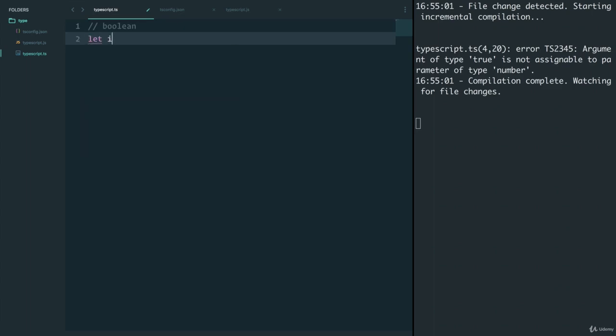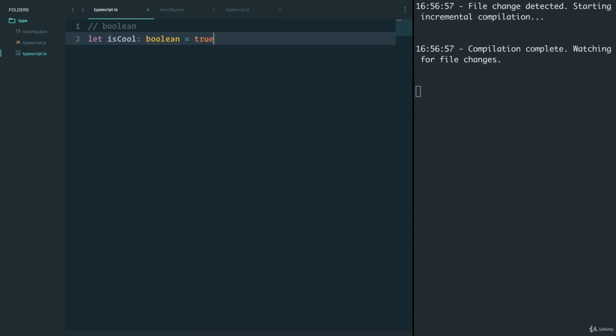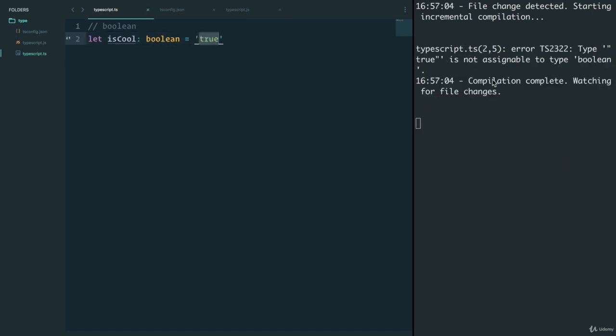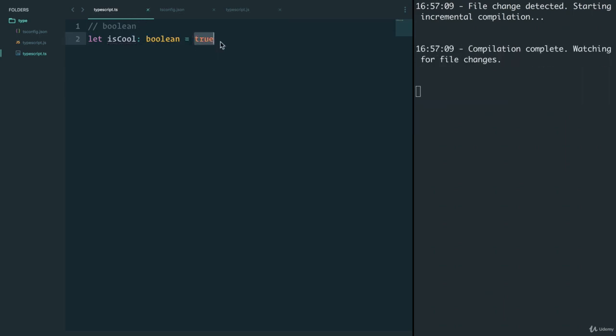We can just say let isCool be a Boolean type. So you always see the syntax, the colon, and then the type that we want it to be. So in our case, we can just say true. And everything is working fine. We have a Boolean type. Again, just to prove that it works, you see that we get an error now every time we do something other than Boolean. All right, that was easy.